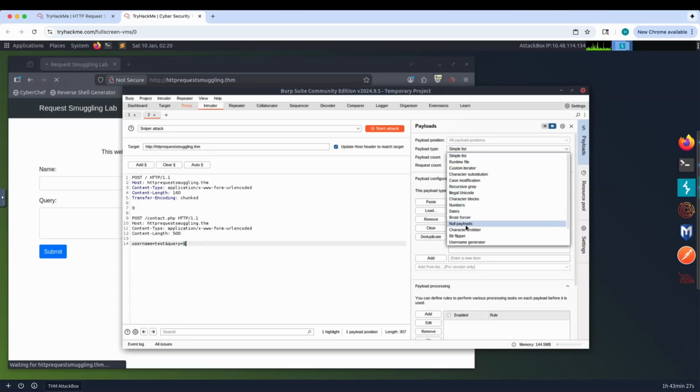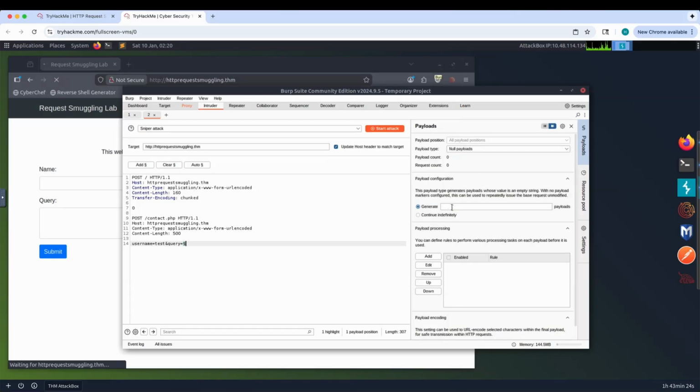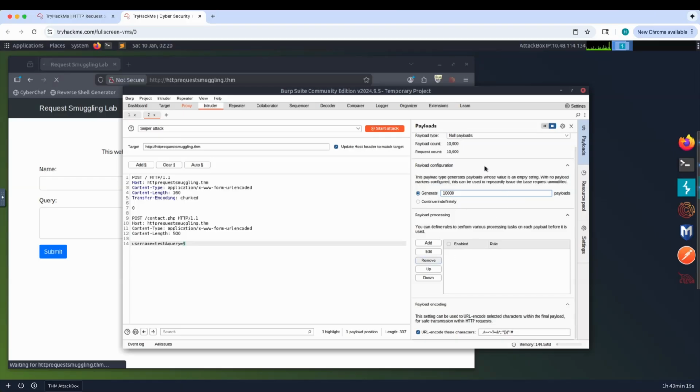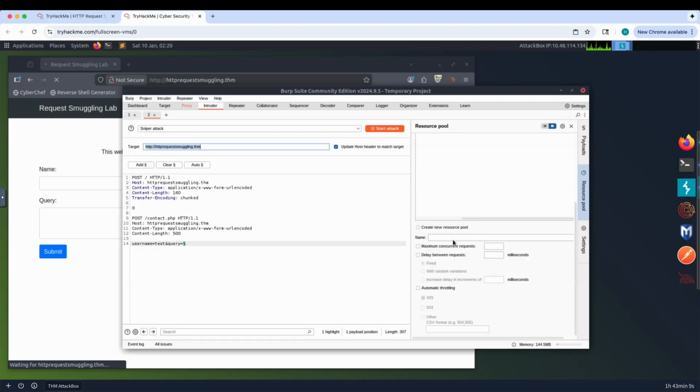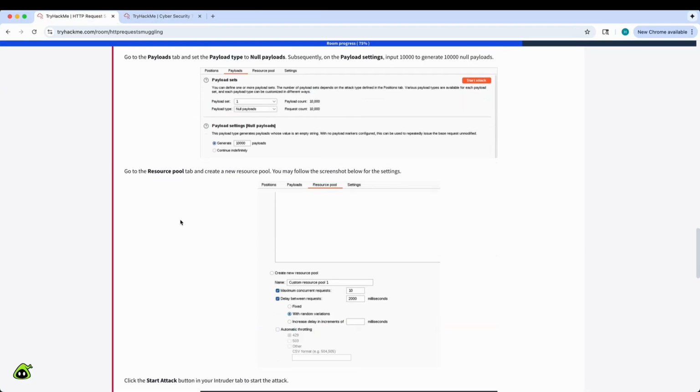Payload type is going to be null. And we need to generate 10,000 payloads. We don't have to process the payloads or anything. So let's go to resource pool. Create a new one. Maximum concurrent requests is going to be 10. We need a delay between the requests, which is a random variation of up to 2 seconds. And start. Okay, so what does it do?